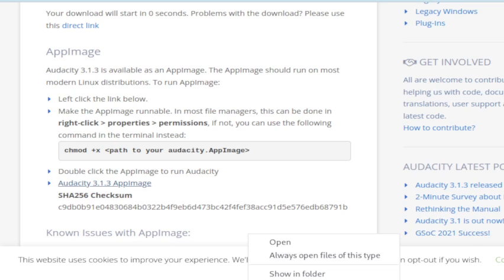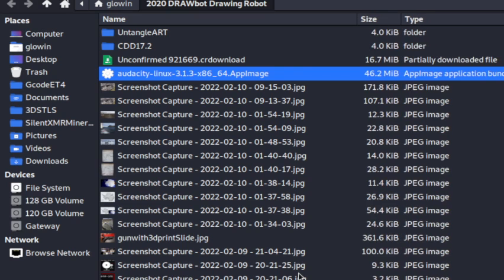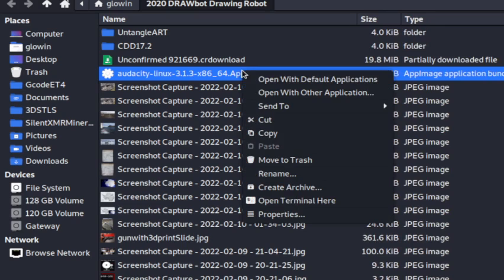Actually, I think I downloaded it twice. So let's show in folder. This is how you're gonna run it. We're gonna right click this. Oh, I'm just posting this due to the comment that was put up. So if anybody else has any more ideas, they can share them.